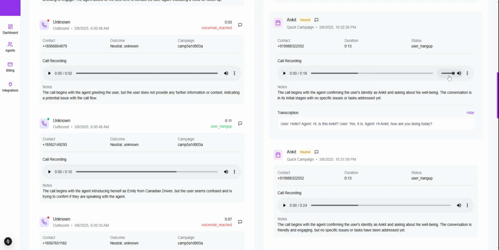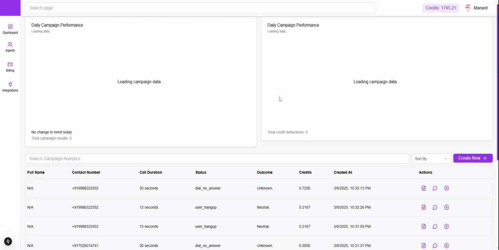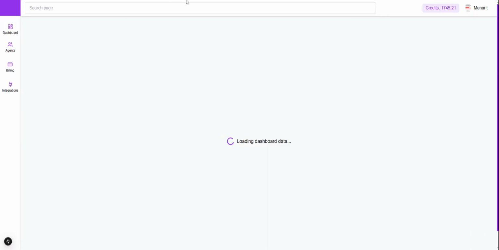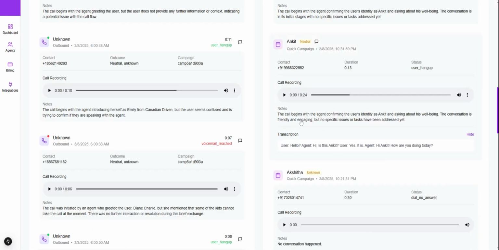We can set the volume over here, and if you want to download this conversation, we can do that. If you want to increase the playback speed, we can do that from here too. Notes will provide the summary of the call, and transcription will provide the whole conversation, how it was done, the transcription of that particular call.